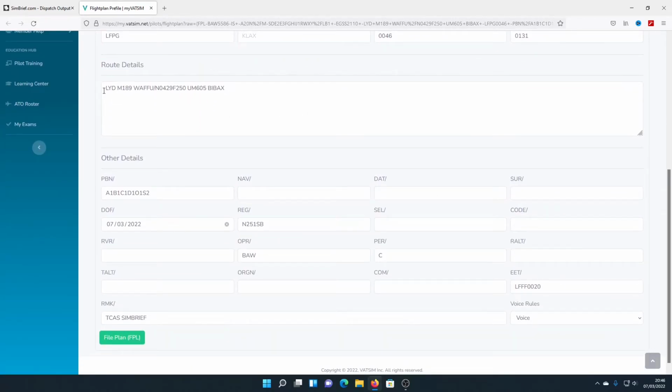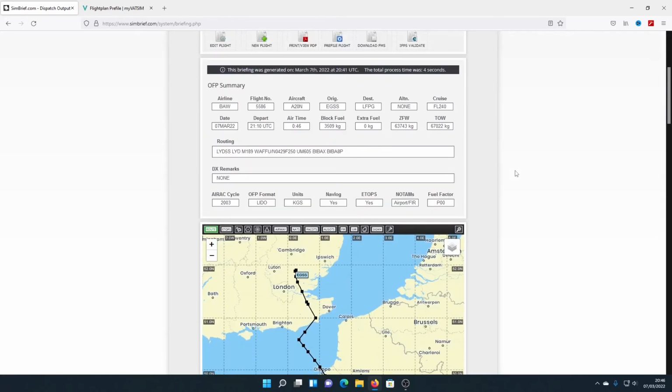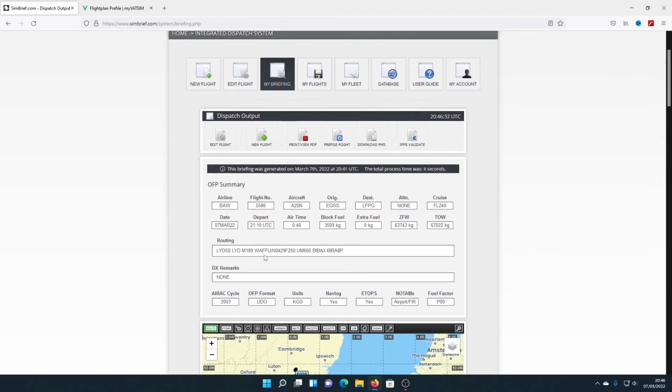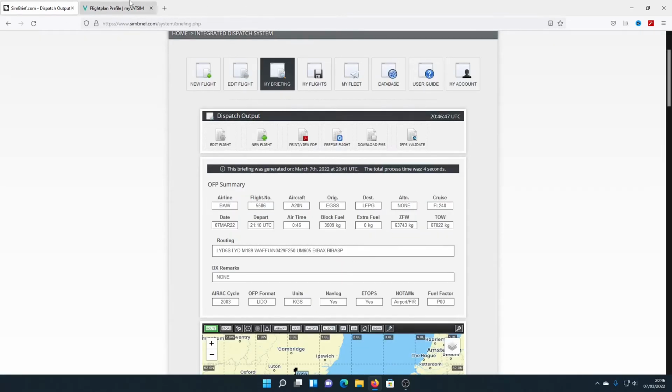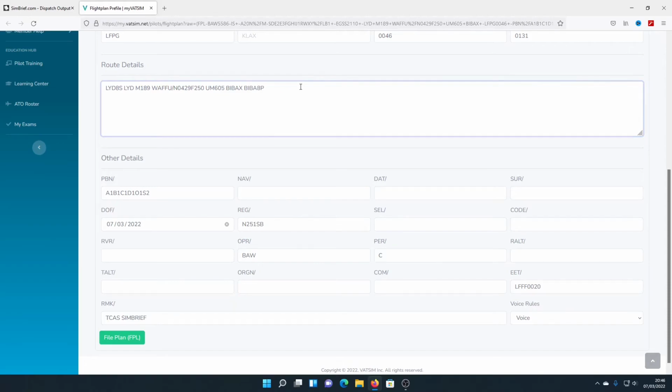Then you can see our route as well. Sometimes, and actually I think in both of these in this case, our departure and arrival haven't shown up, which are here, the Lloyd 5 Sierra and the Bibba 8 Papa. So we are going to have to put that in. So we're going to have to put Lloyd 8 Sierra, space, and then at the end we'll put a space. It's the Bibba, I believe, is it Bibba? Yeah, Bibba 8 Papa. Okay, then that's all we're going to need.